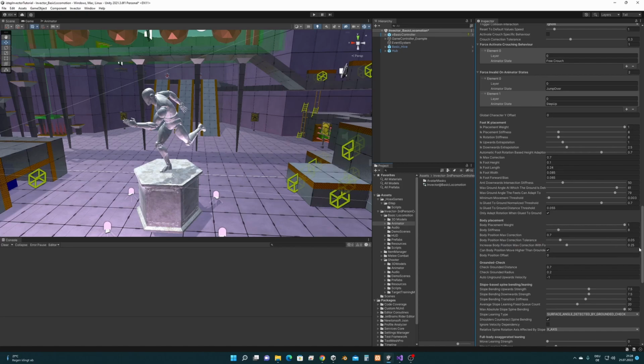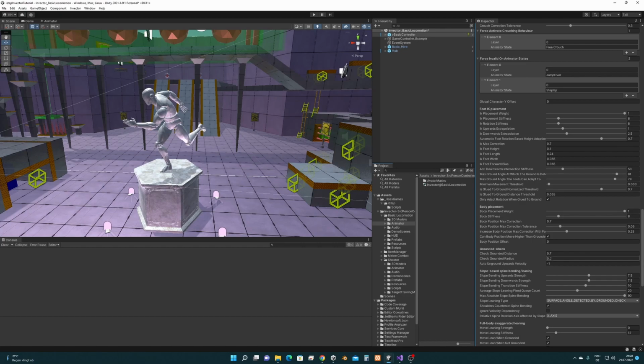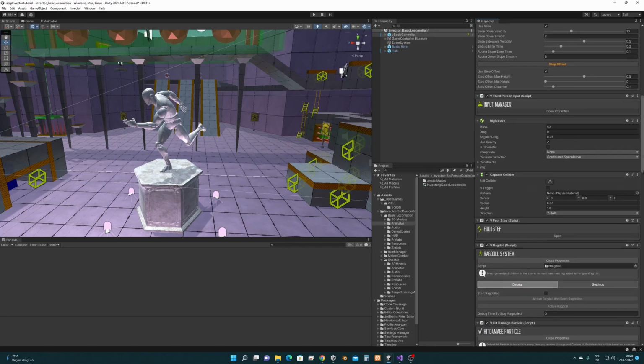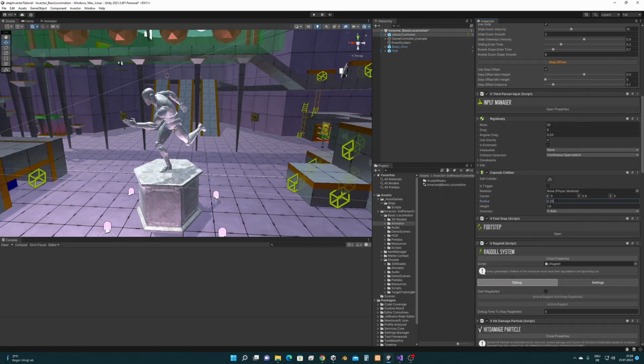And we also want to change the radius a little bit, which is 0.2. Let's set this to 0.35, which is also the radius of the capsule collider that you see here.